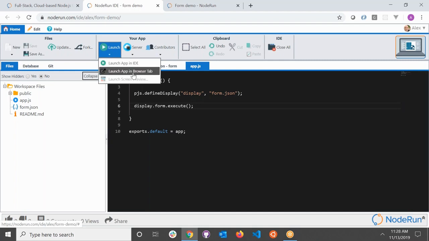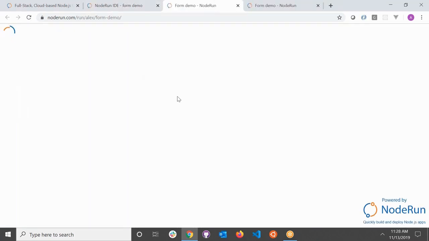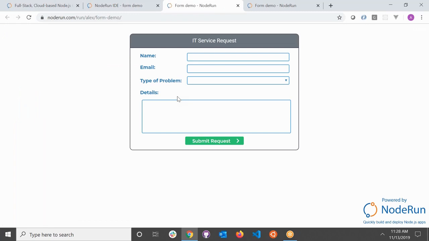So I'm going to launch app in the browser. And if I typed everything correctly, this should launch the form. So it's really the same thing, but now this is truly powered by a backend already. This is running a Node.js server to run this. So that's how quickly you can get a Node.js server going. So let's see about actually putting in the logic to save this information to a database.